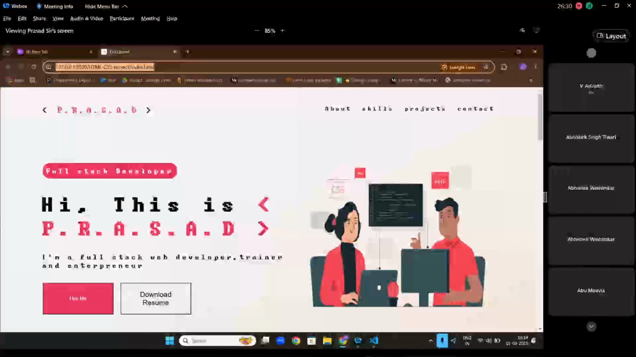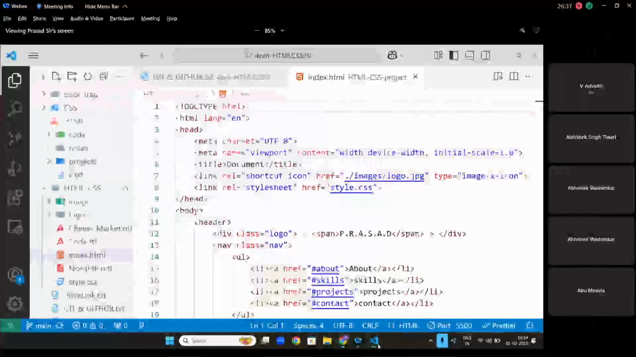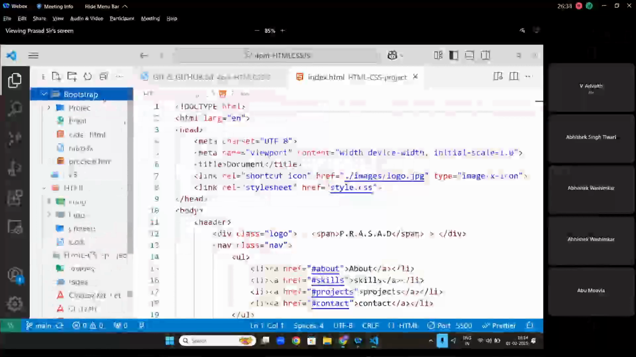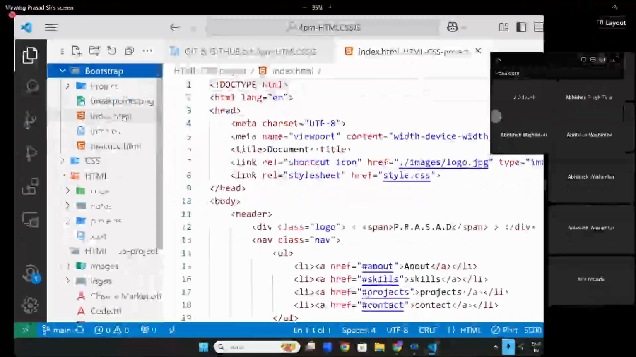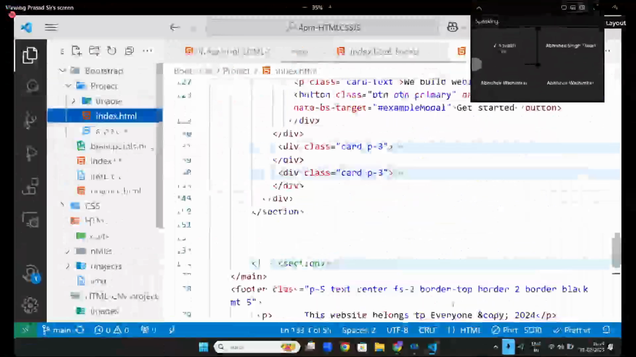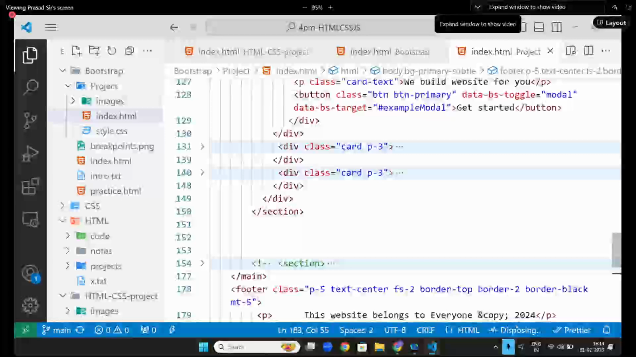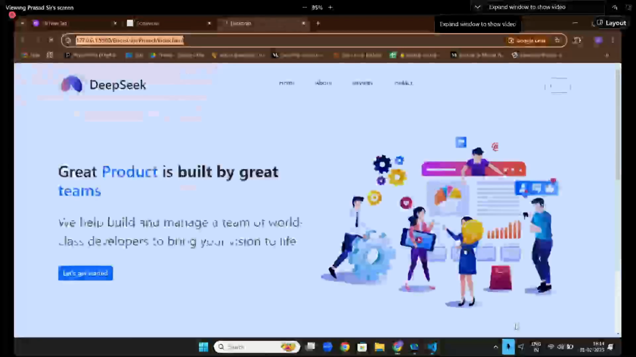Right? After that, we learned Bootstrap. And in Bootstrap, whatever we have learned is here. We did one project in Bootstrap also, which is a company website. We did it like this. Remember, ma? Good.